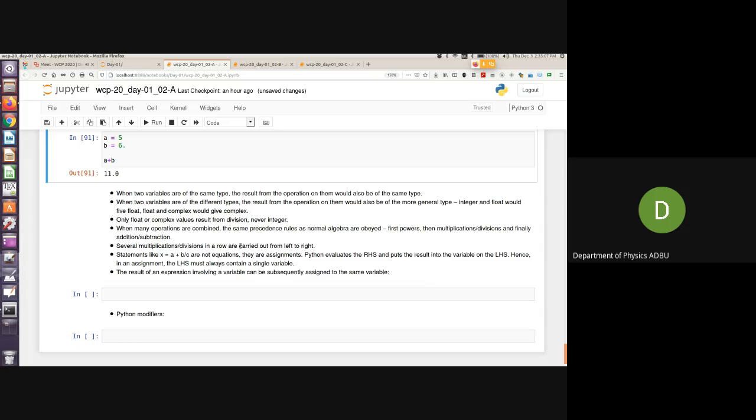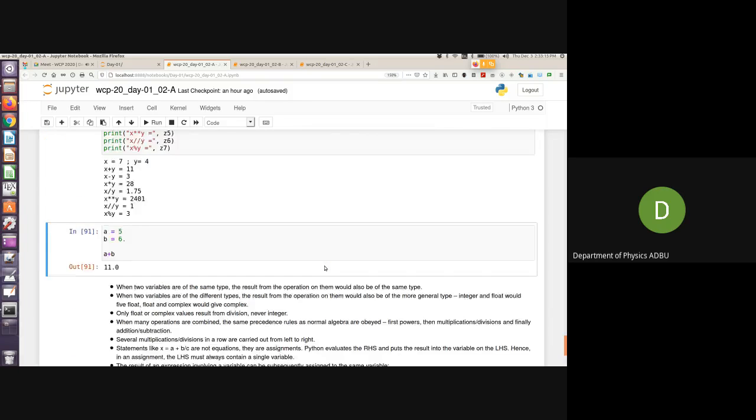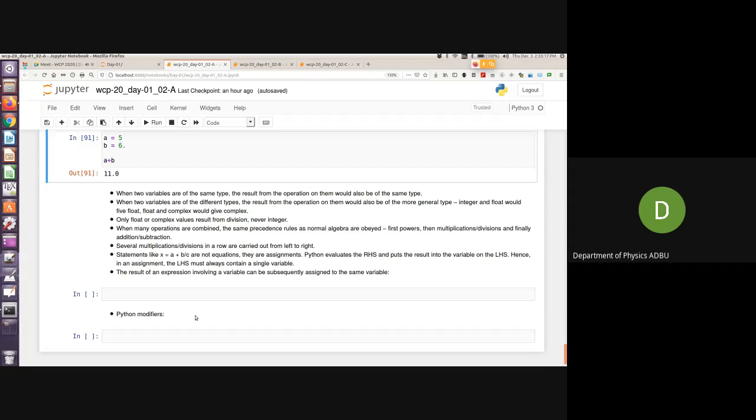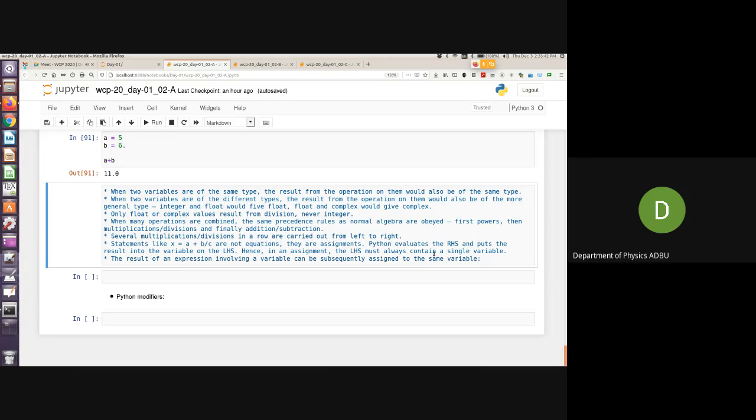Then the same precedence rules that we follow in normal algebra, the BODMAS rules, are followed if you have lots of such arithmetic operators. One more thing to keep in mind: if I write a statement like a equal to b plus c, please note that it is not an equation, it's an assignment. That means you can't do something like this.